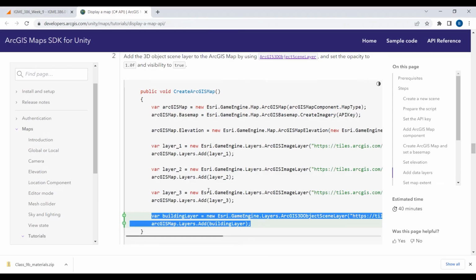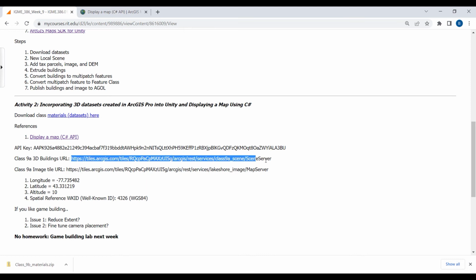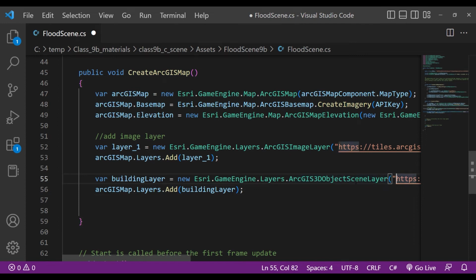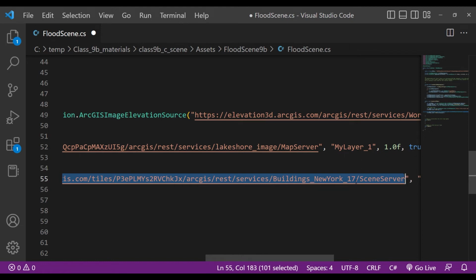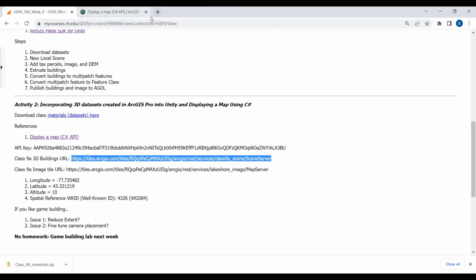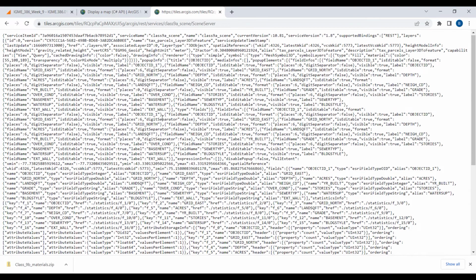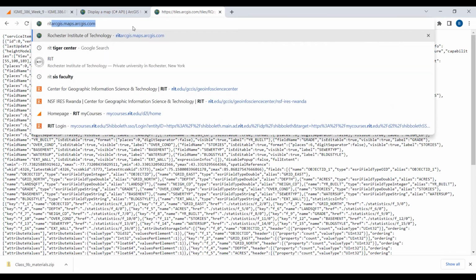And the way I'm going to do that is I'm going to grab this URL right here. I'm going to replace that string there from the tutorial with my string. Okay, I'm going to save it, and let's look at what that URL is. Whoa, what's that? Doesn't really look like much. But what I want to look at is this. I'm just going to look at RIT's ArcGIS Online.